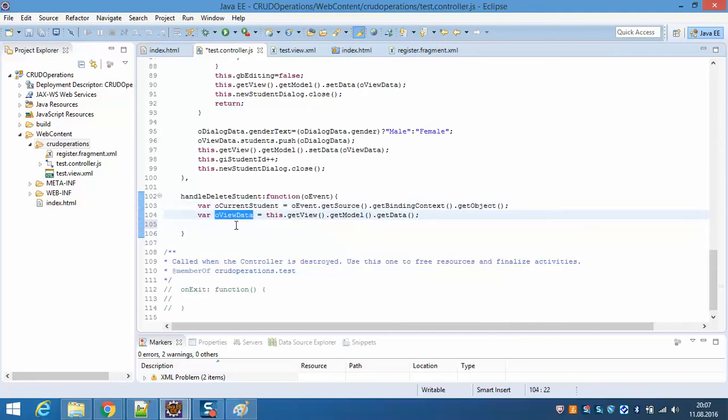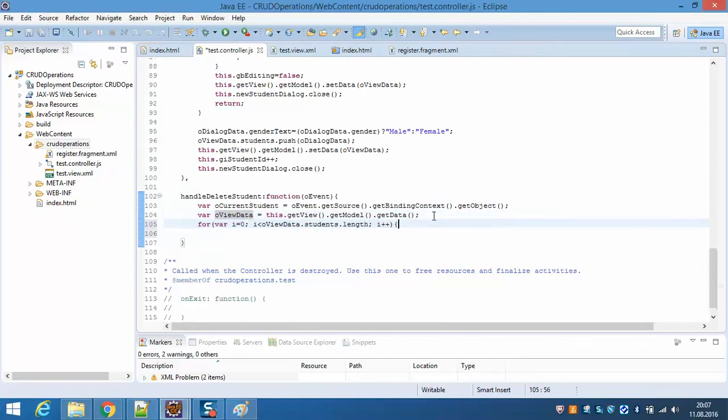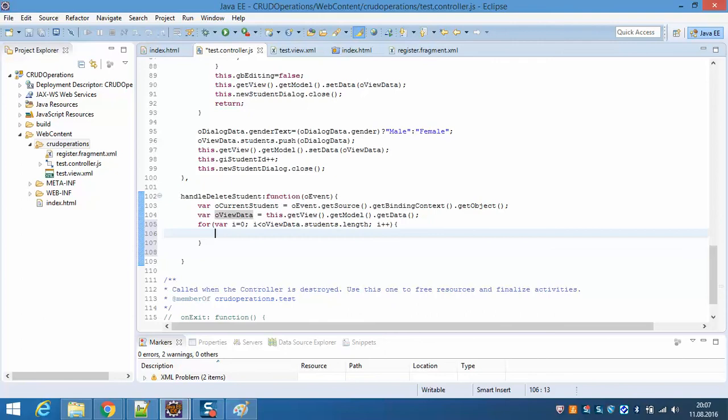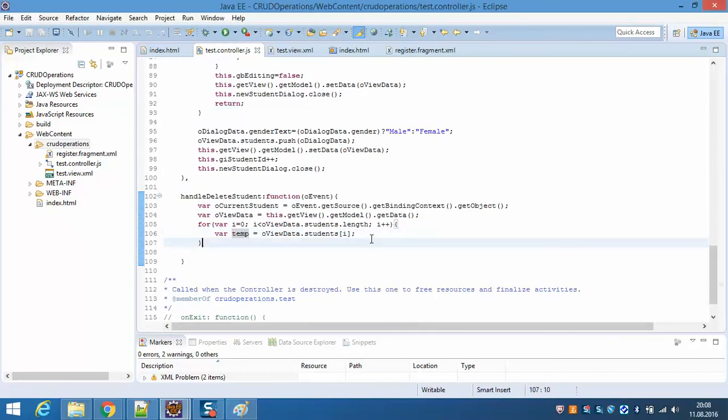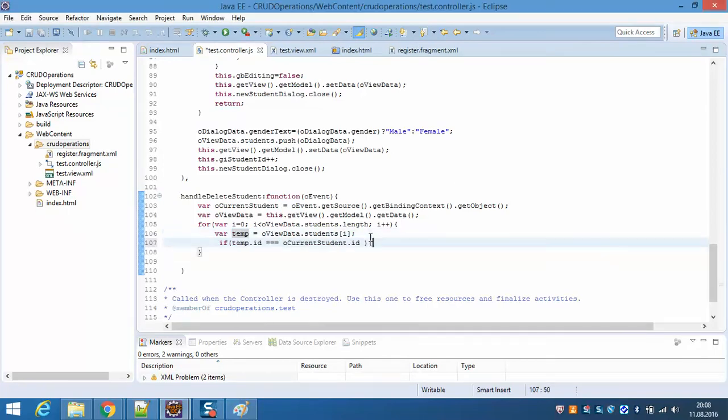That means we need to iterate this and find out where this particular object is present, and then delete that object. So for that, obviously, we need to iterate this particular view data, since it is an array. I'm just iterating that and trying to identify this particular object. So iterate this, get each and every object and save it to a temporary variable. There is an ID generated for each and every object, so let's check for the ID.